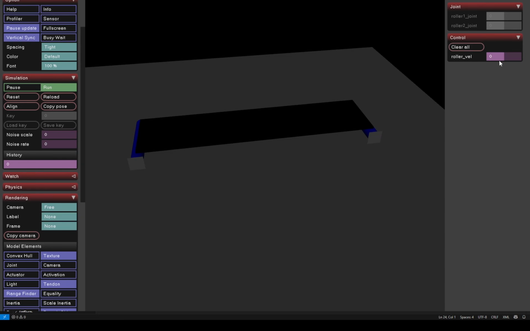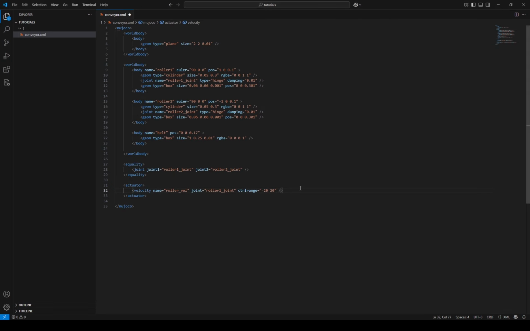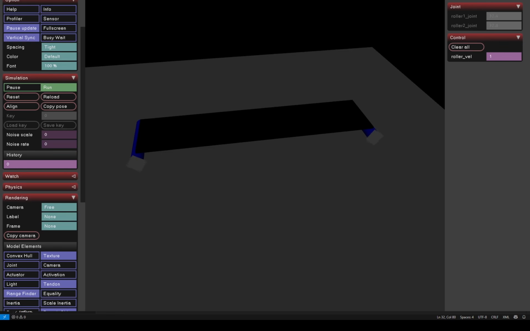We open the control panel and see our actuator listed. By adjusting the slider, we can set the actuator's value. Currently, the control range is from -1 to 1, which is quite small. We'll increase it by adding a control range parameter of -20 to 20. Okay, next let's move to the C program that will control this.